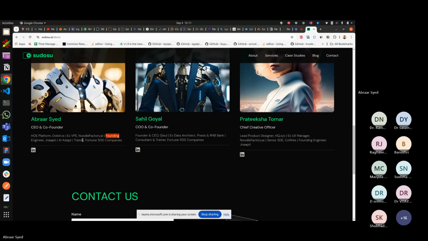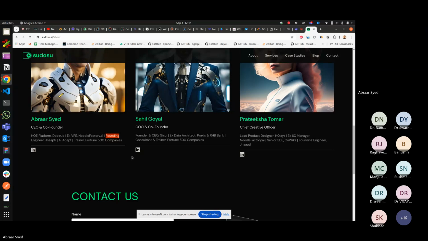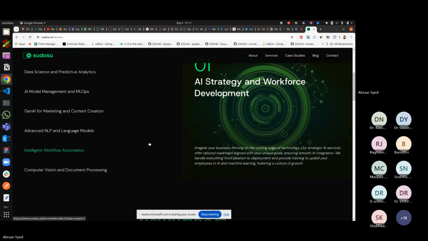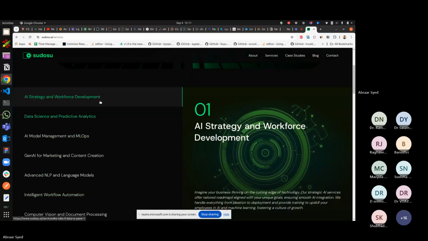Before we start with all the case studies, I want to quickly break down how I segregate all these AI services. Basically, I segregate them into 6 to 7 sectors. One is AI strategy and workforce development. What we do here is basically we see.